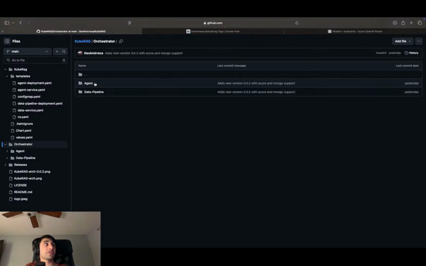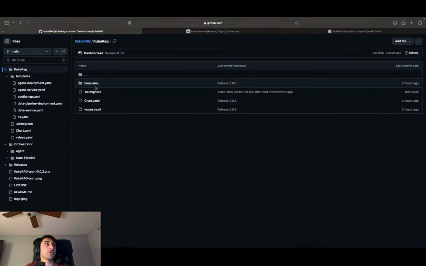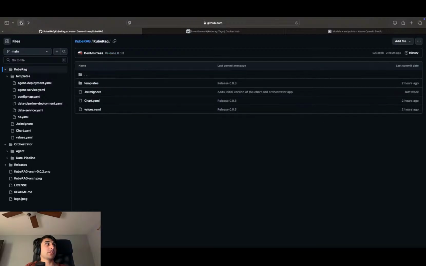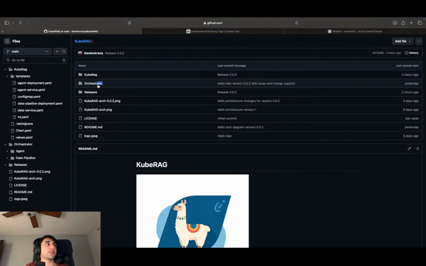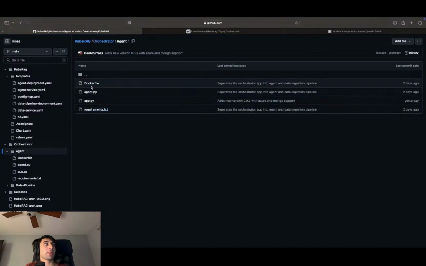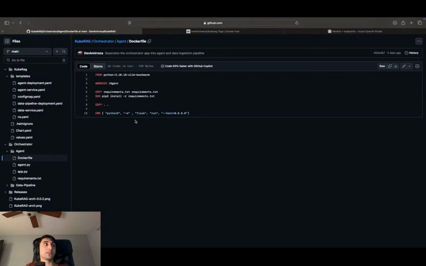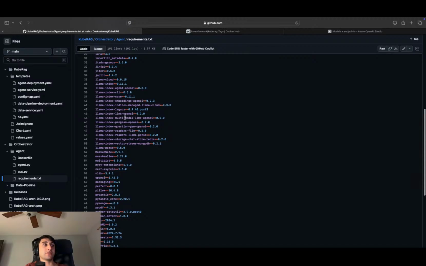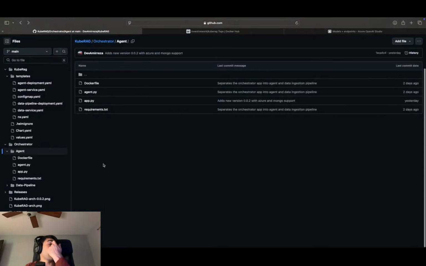In the orchestrator folder, you're going to have the agent and data pipeline. Those are the sample agents that we provided, and that's where you saw those images. In your deployments, those images are actually coming from your values, but it's the Docker build of these applications. As you can see, I have a Dockerfile, so I can build this Dockerfile. It's a Python app that uses my requirements, with LlamaIndex and everything required right now for the OpenAI packages.